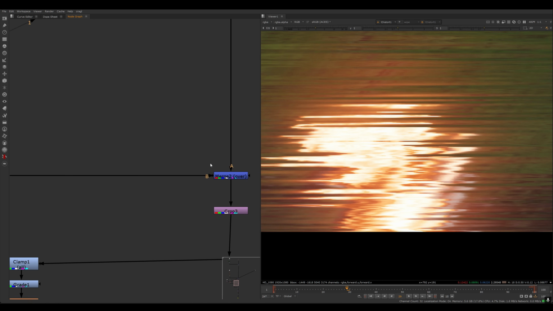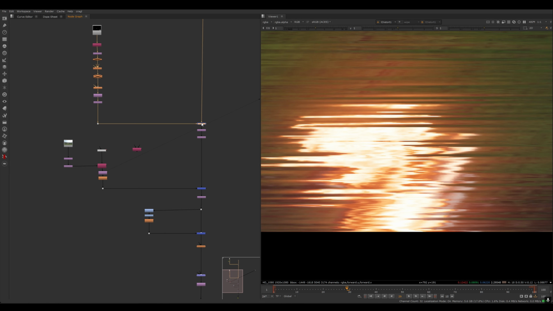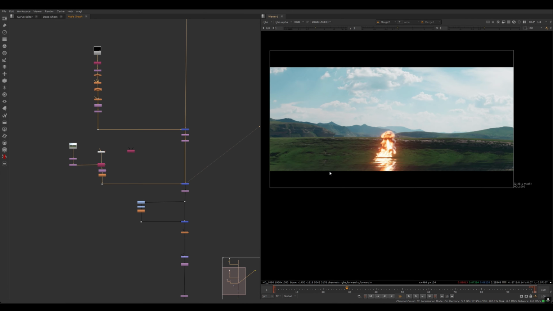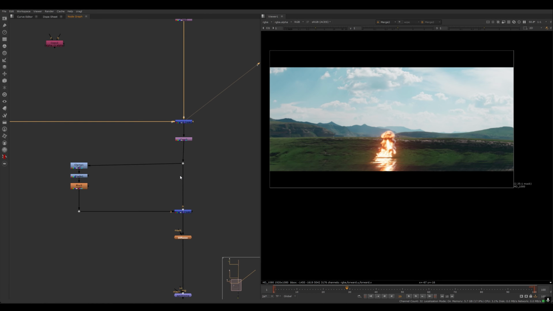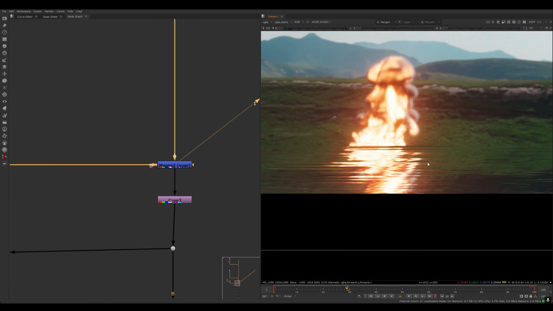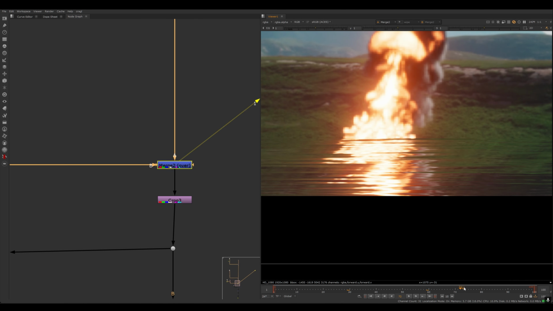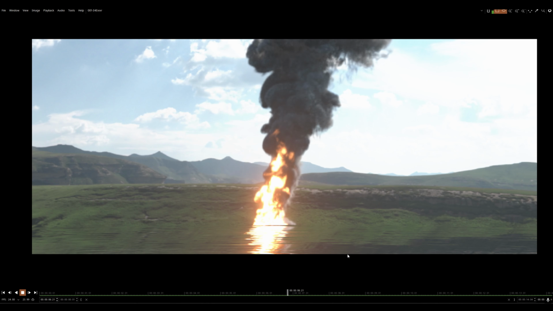Then you have to just take everything. You have to add a merge node in your main stuff. So this is the main thing, and this one is the with reflection. So you can see we are getting the reflections and everything, and yeah, that's it. So you can see there we are getting proper reflection of everything with animation. You can see this is kind of looking like water.